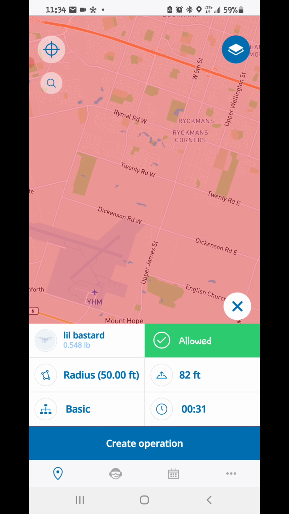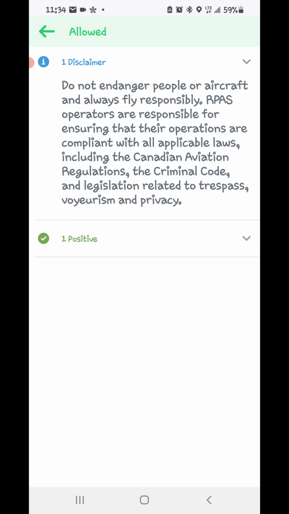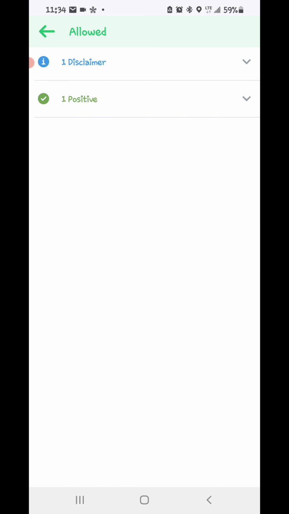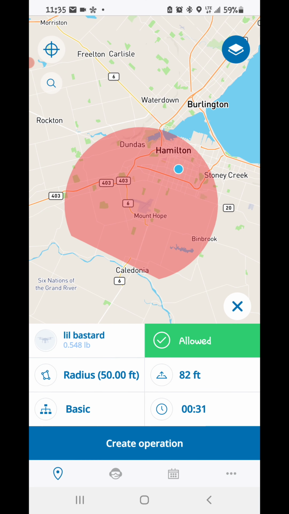Remember, this is a government sanctioned app. So let's click allowed, and we're going to see what. When you click on the allowed, it's got one positive and one disclaimer. So there we go. That's the only rules for these drones right there. And let's click the positive.